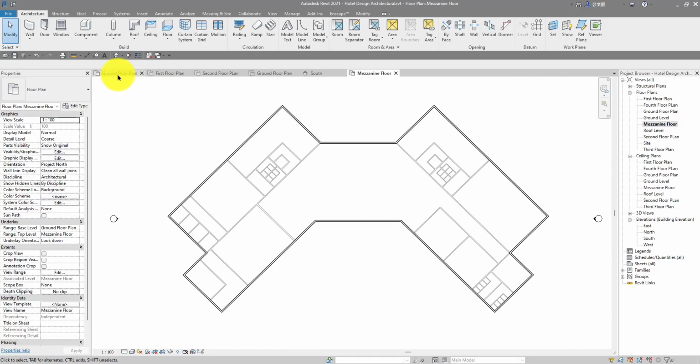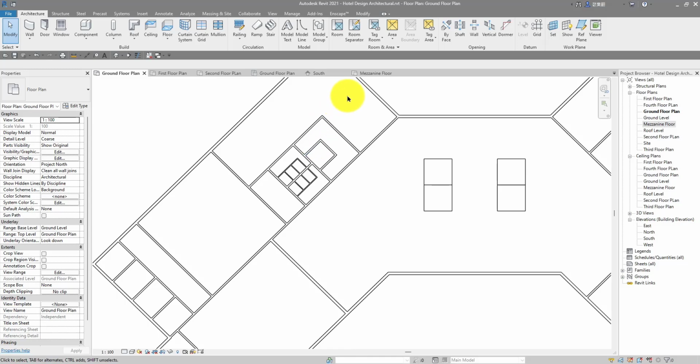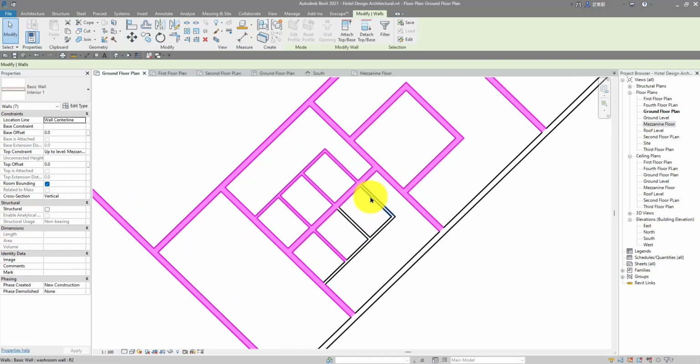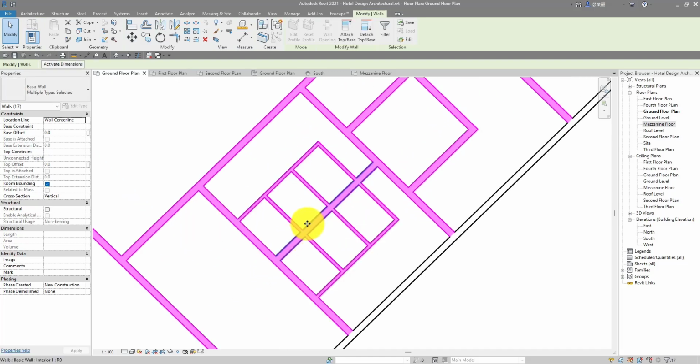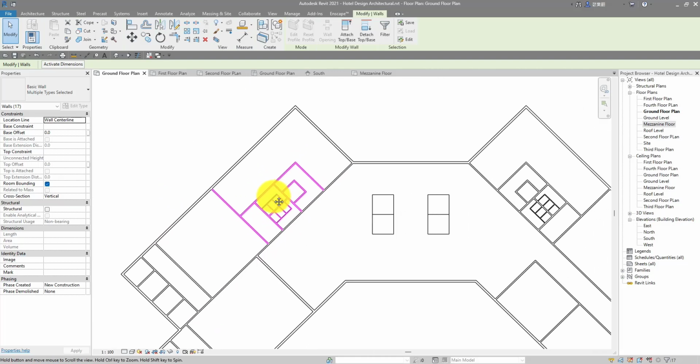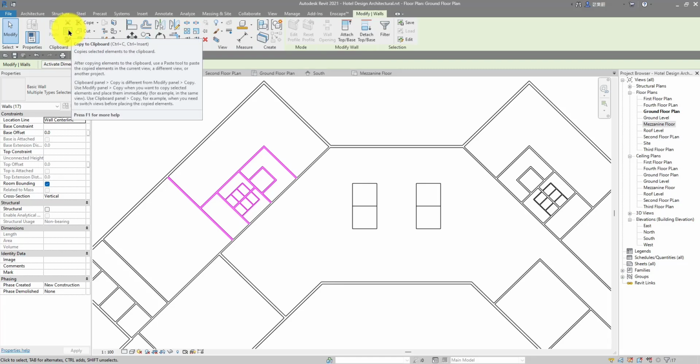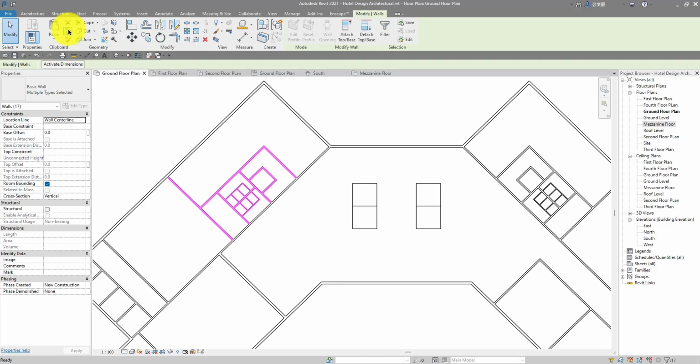So I'm going to go into the ground floor, and then I'm just going to select all this. Hold down the control key to multi-select, guys. So I'm just going to select all these walls, and then you want to hit on this copy tool right here. When you hit on it about 3 times, you're going to see your paste is now active.